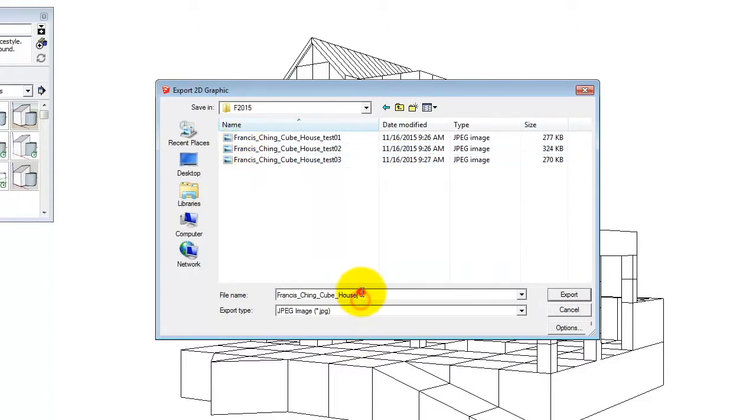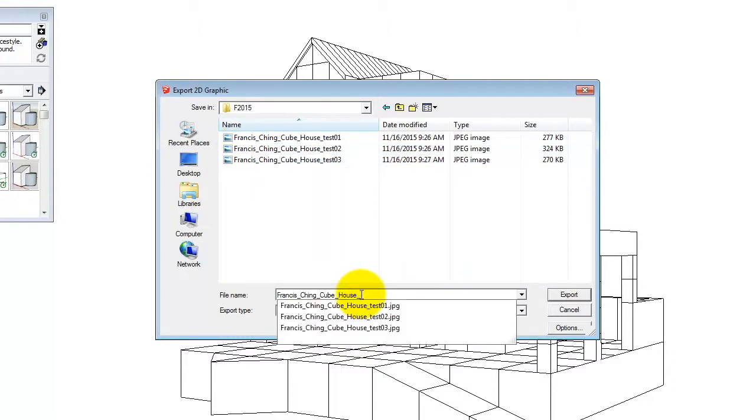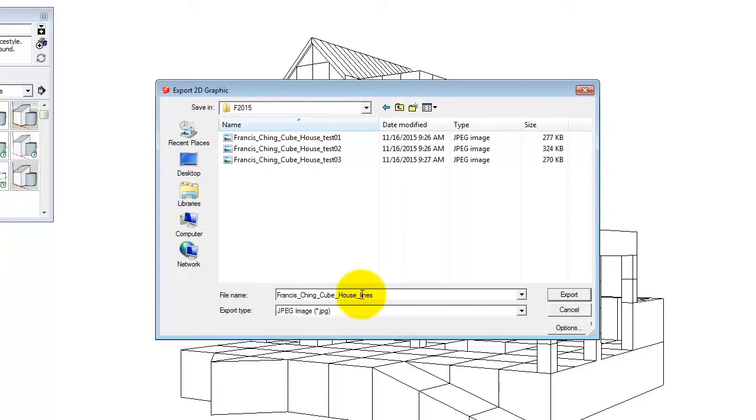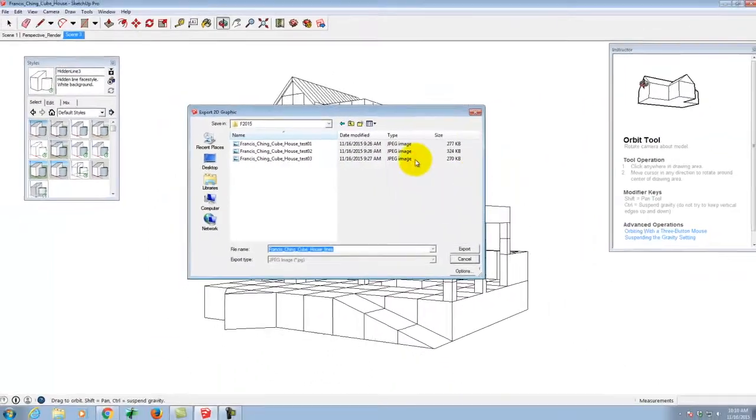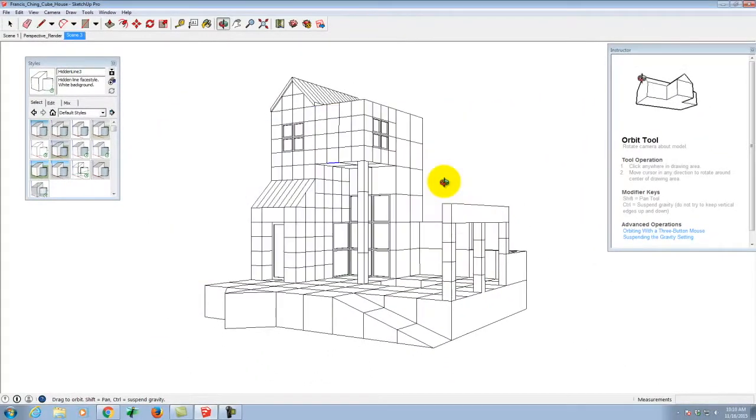And so this is the Francis Ching Cube House, and I'm going to call this _lines. And then I'll go ahead and click on export. This export process used to take a while. It's relatively fast now. Okay, so that's done. The next piece of this is I want to start to show some different things such that I can combine them together.